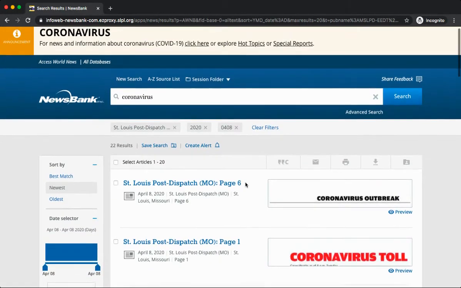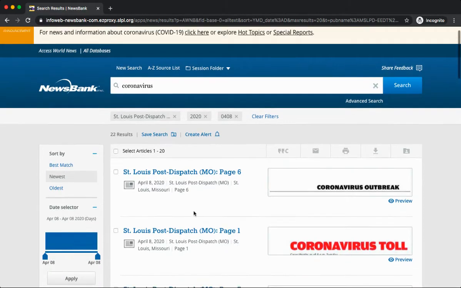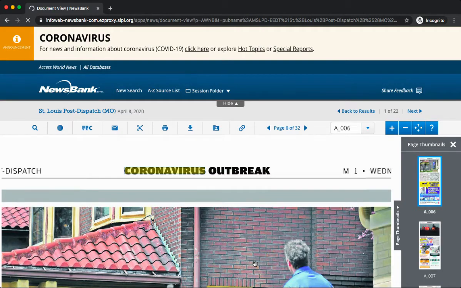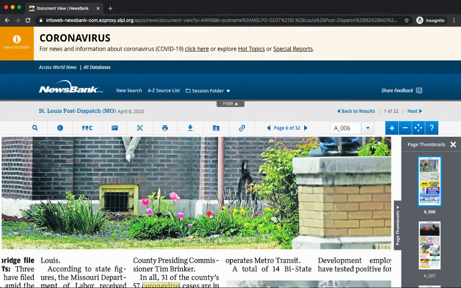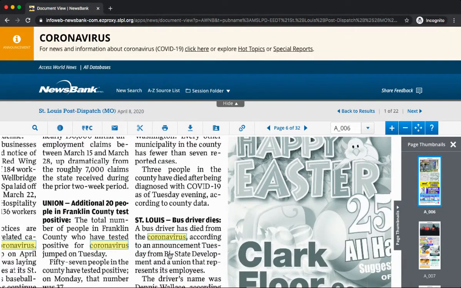We've now received 22 different search results from this particular issue with mentions of coronavirus. Let's click on the very first search result. On the page, you will notice our search term is highlighted in yellow. If we scroll down, we'll see every mention of that word highlighted.